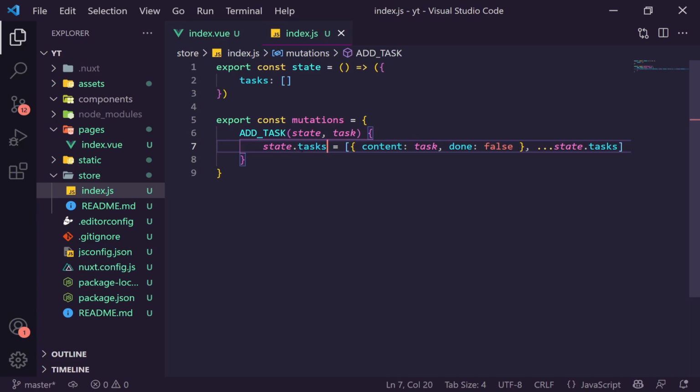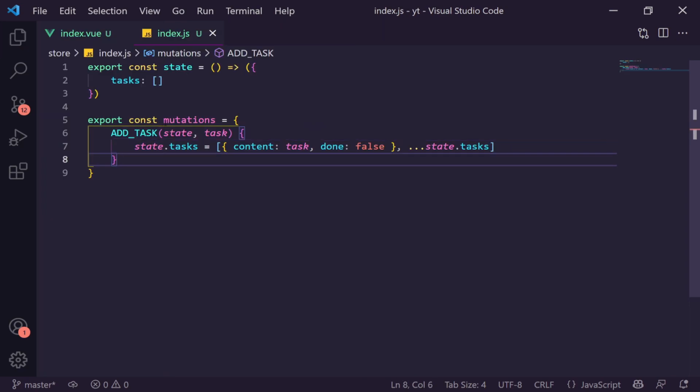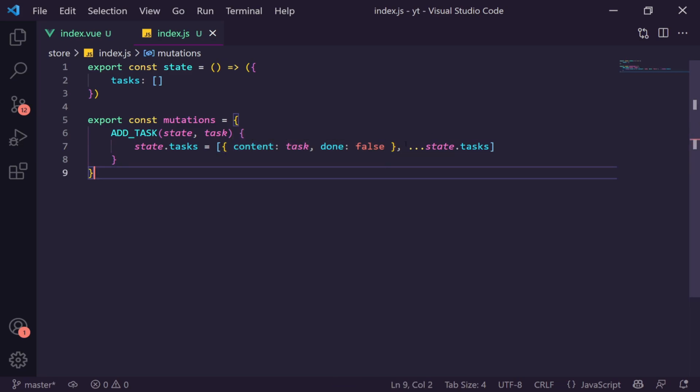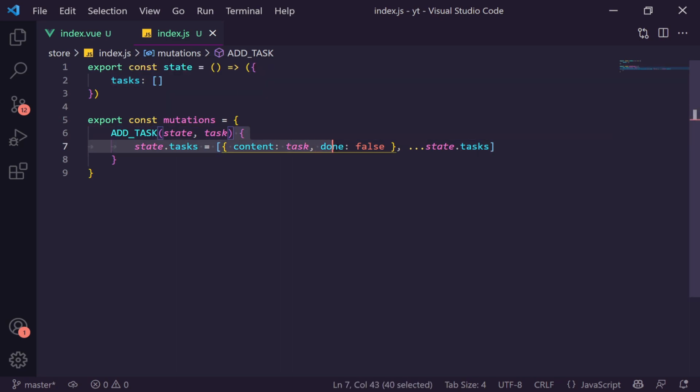So what we're doing is we're getting the state tasks and we're going to completely set it to a new array. We're going to add in the newest item first. So we're going to add in the new content, task, done false, and then we're going to add in the rest of the tasks that we already have behind it. We're going to get the current tasks and add them after the new one. That way our new task is always at the top of the list.